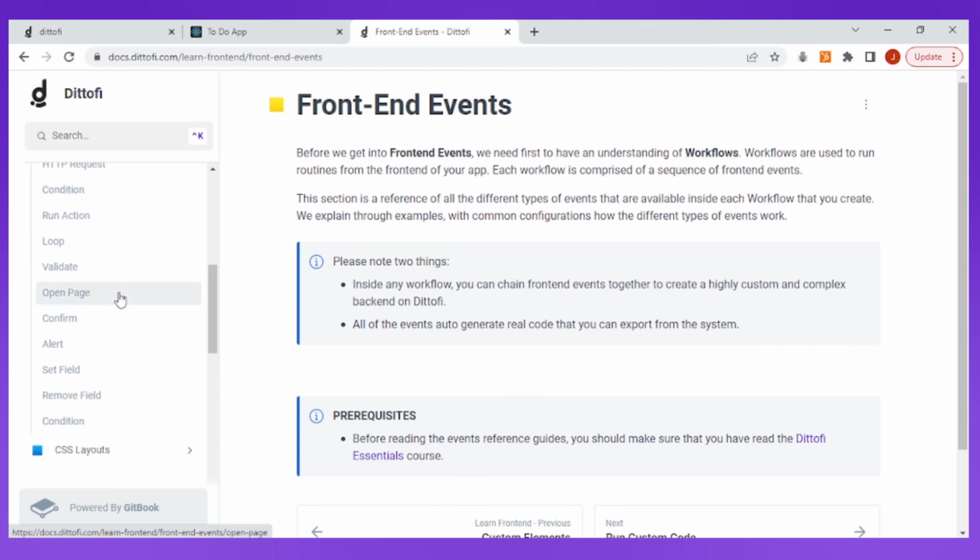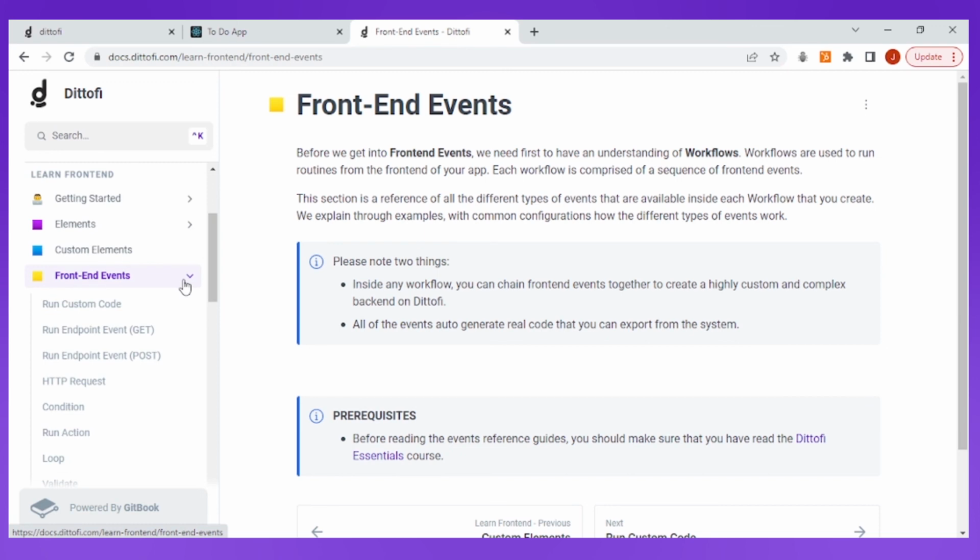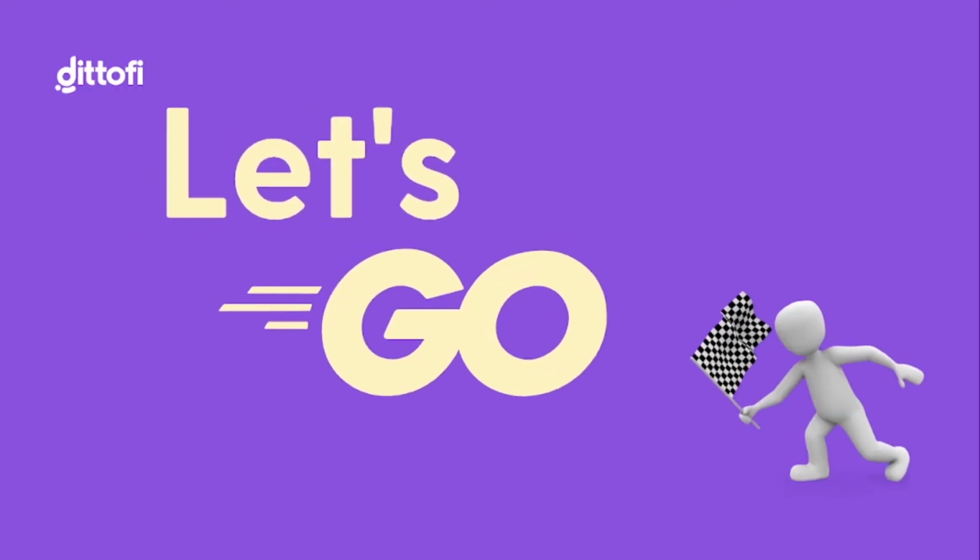In the next section, we're going to learn about how to build the back end of your app using Didify. You're going to see how you can use front-end actions in order to connect to the back end of your app. So, for all this and more, I'll see you in the next section.